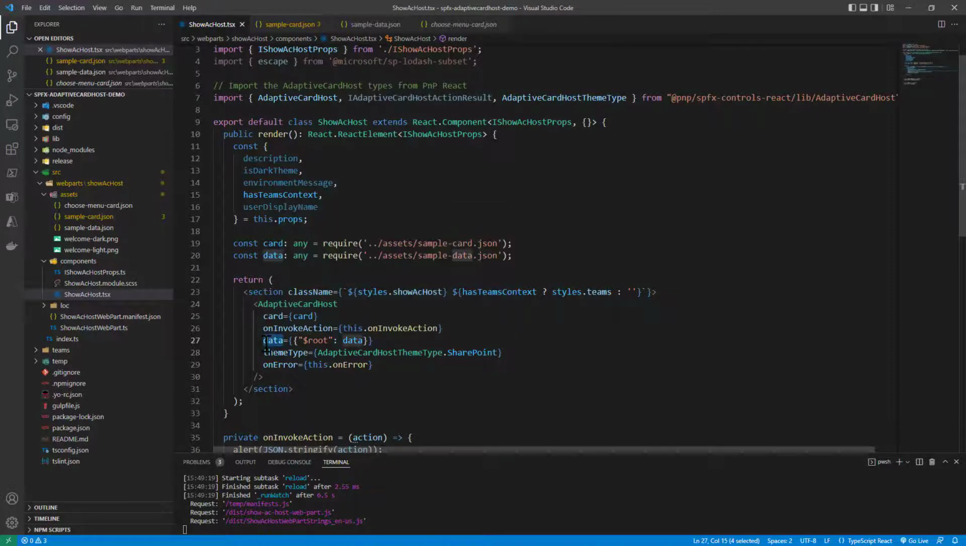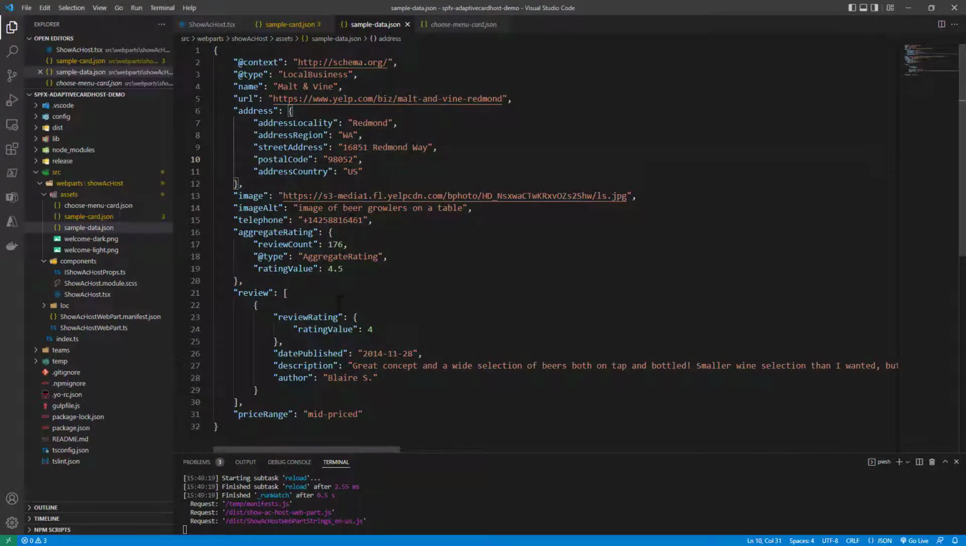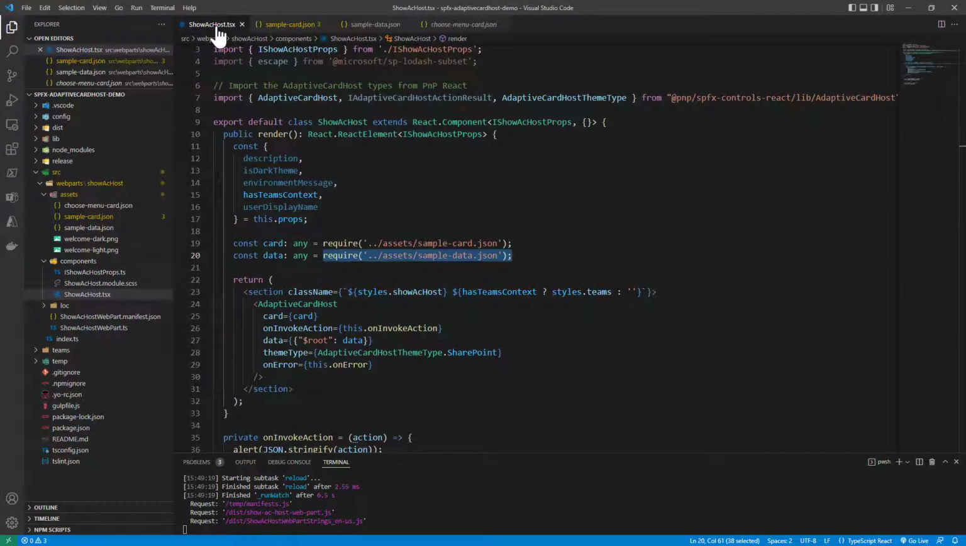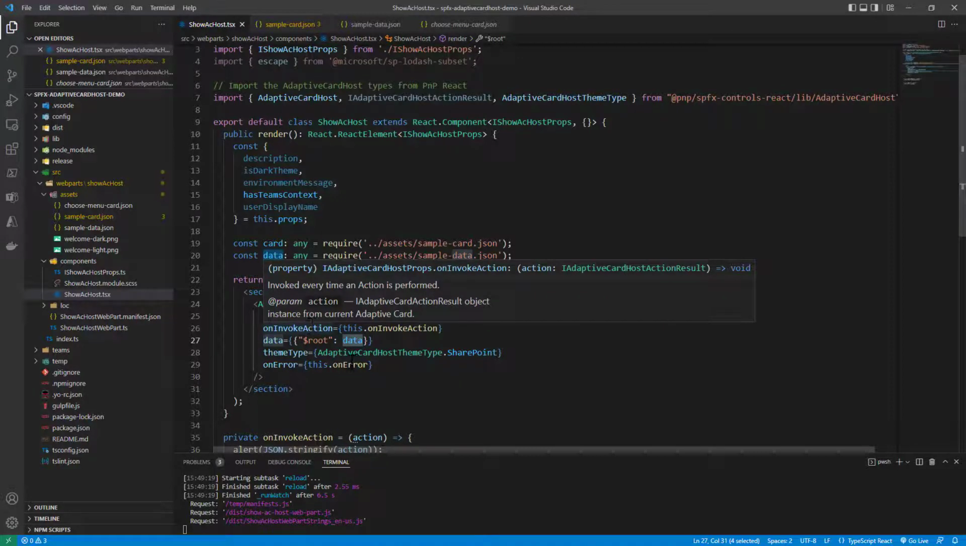Then I can do the same for the data, where I can read the data from a JSON file again. Here I have a sample JSON file that I created based on the sample that we have again on AdaptiveCards.io. Then I'm providing it as the content of the data property of my AdaptiveCardHost. Take note that we need to provide $root as the container of the actual data of our complex object that we provide for data binding.